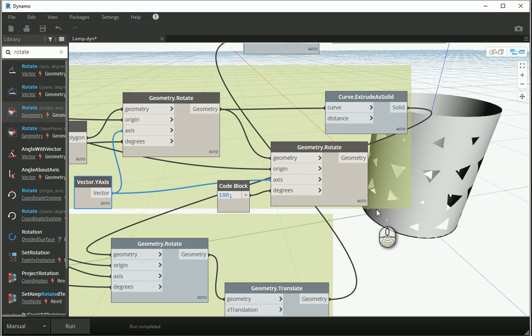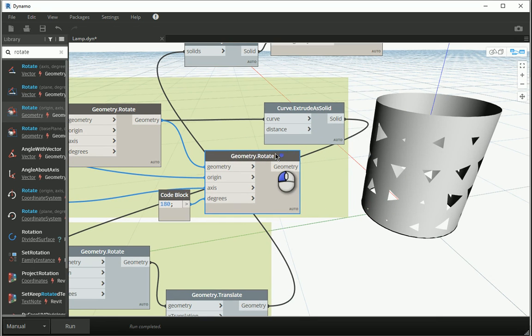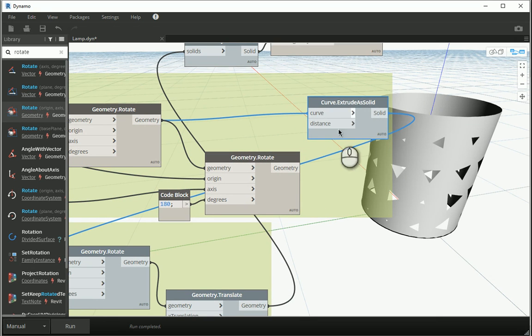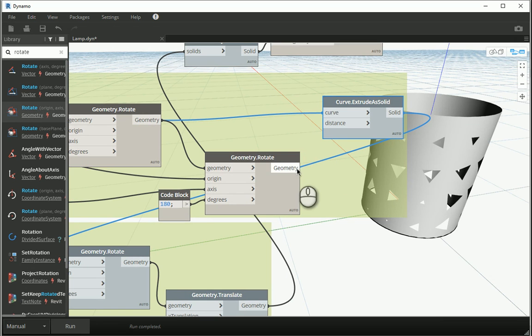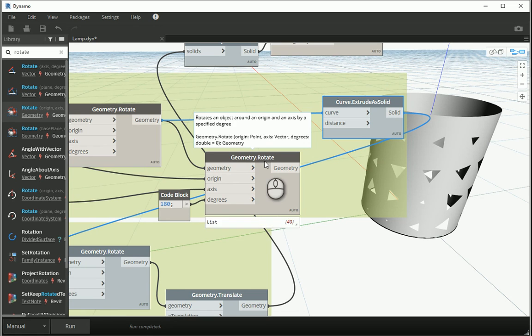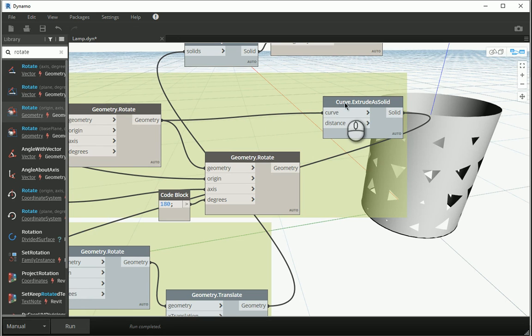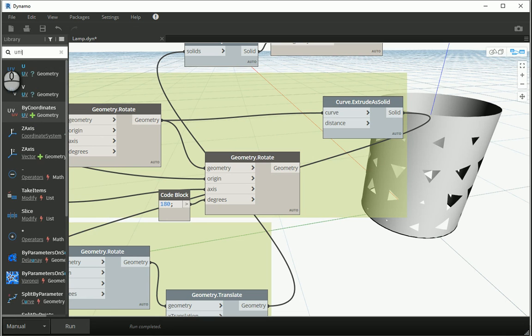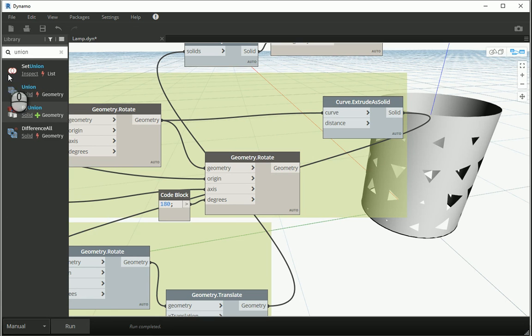And now I also need to assign this to the curve. See what happens if I assign this one to the curve instead? They're gonna rotate by 180 degrees. Now I want both set of these items, the first rotation and the second rotation. So I want to actually go with union. And I want to go with solid union.